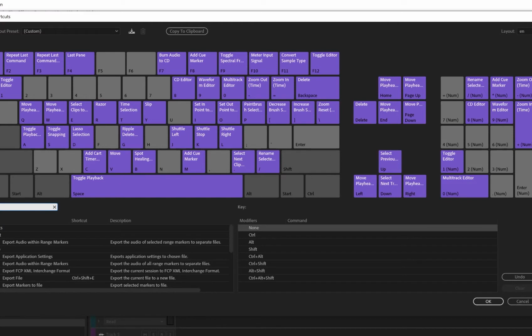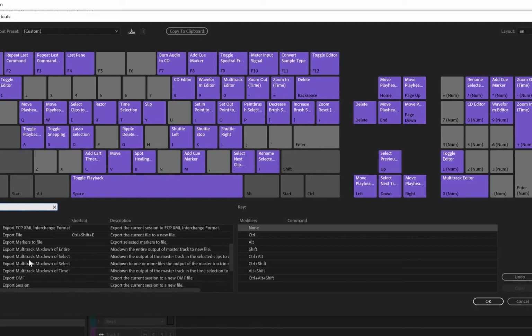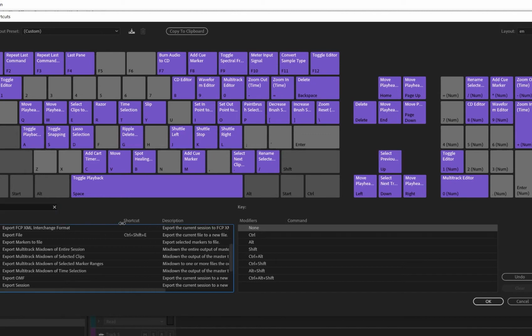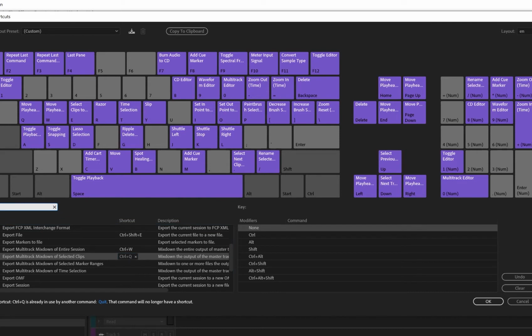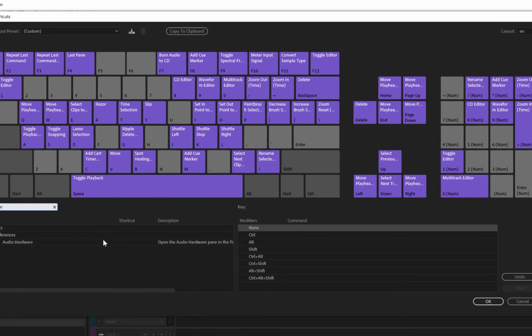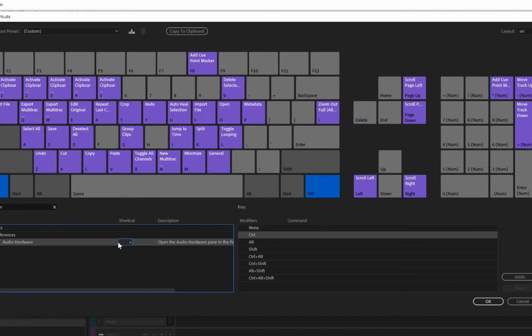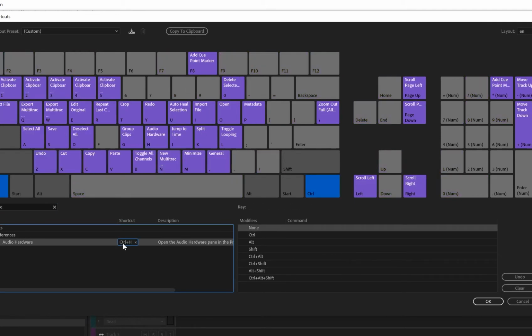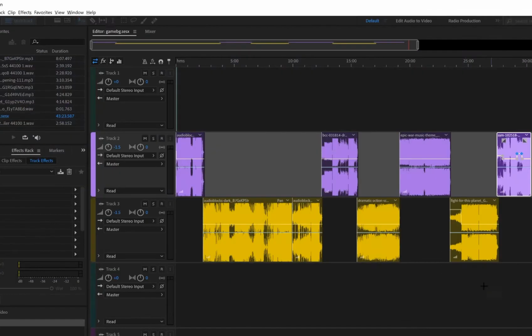The two export settings: export the multi-track mix down of the entire session, I like to make that Ctrl-W, and make the mix down of the selected clips Ctrl-Q. You could do whichever ones you want. These are just things that I do a lot. And then the last one that I'm going to do is hardware, and change the shortcut for audio hardware to Ctrl-H. Oh, Ctrl-H. There you go. And click OK.